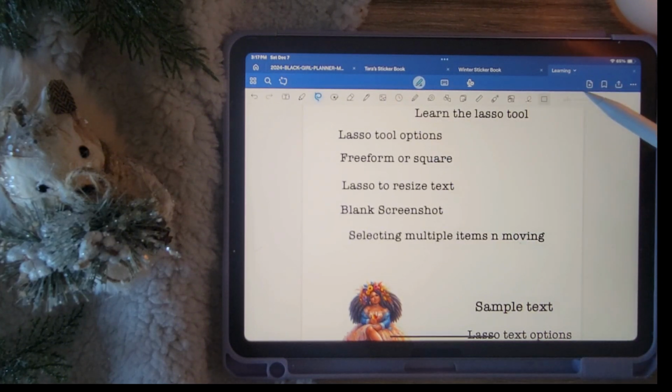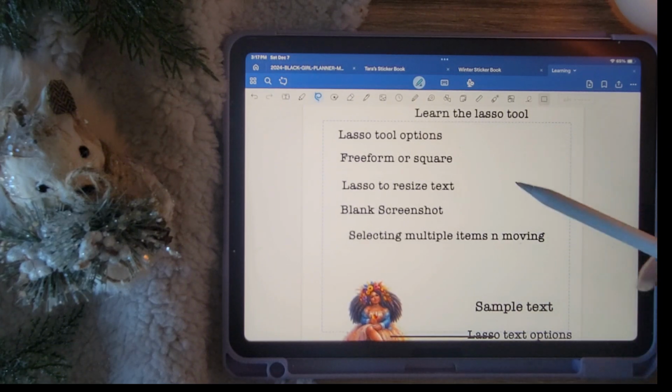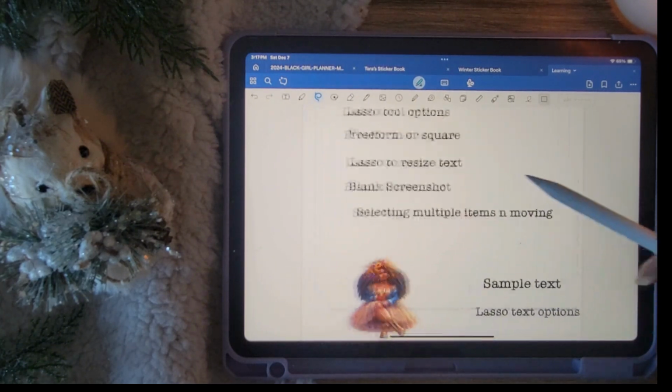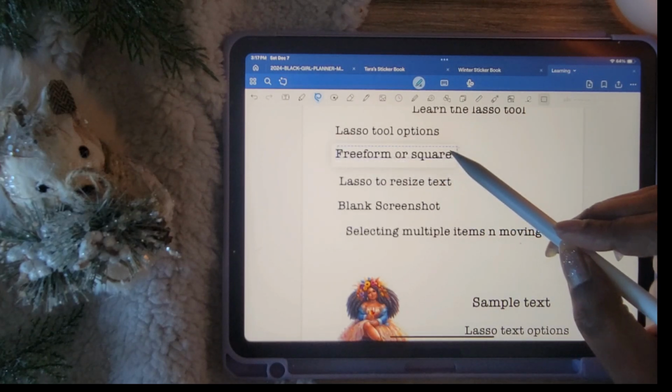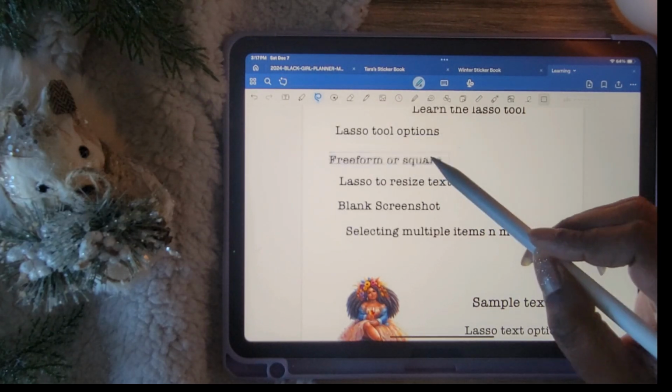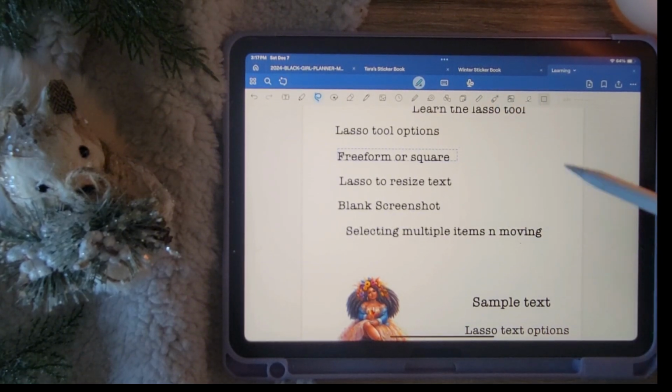I do like the square a lot when you're trying to do a whole page because you'll get a lot in there and then the whole thing will be able to move around to wherever you want it to go, right? And then it could be very specific as well. So there we go. Those are the two options. So you can either freeform or square.